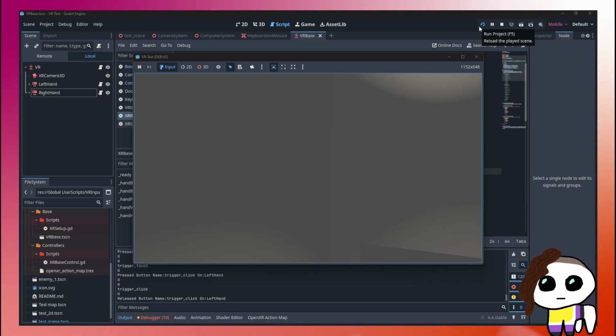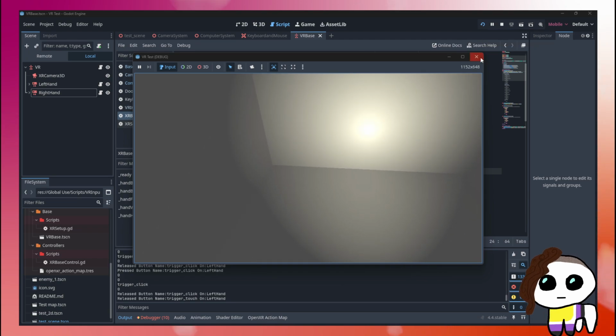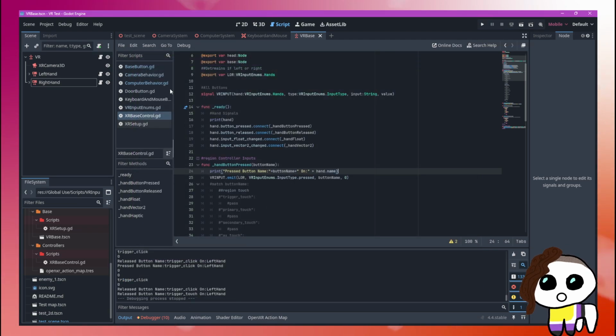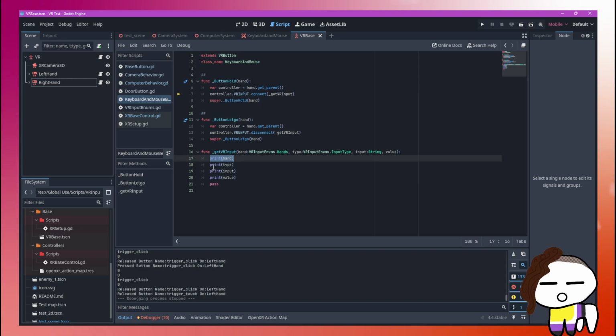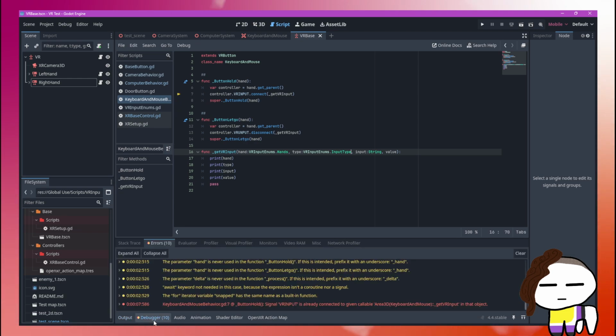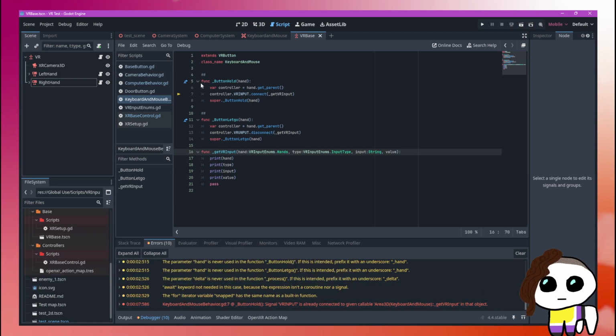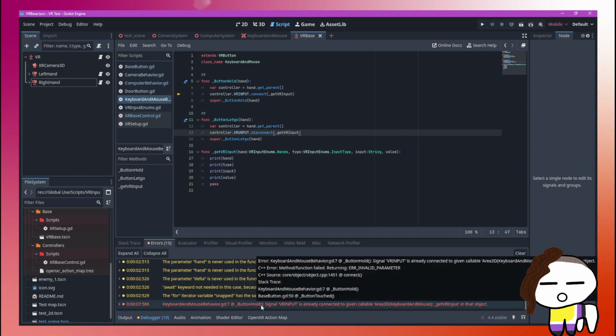Oh wait, I think it's working, because it's giving 0 for the left hand. Okay, so it's giving 0 for the left hand. Wait. 0 for the left hand, 0 for the type, because it gets that. Where is it? If you are already connected to given callable that object. Is it not disconnecting properly? Or was it just because I had removed it and then put it back in fast enough?